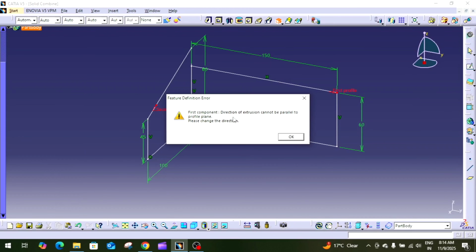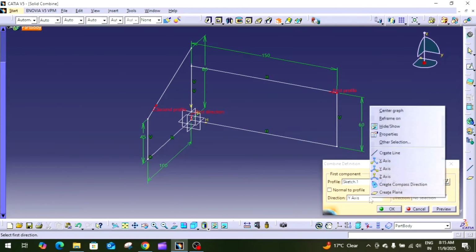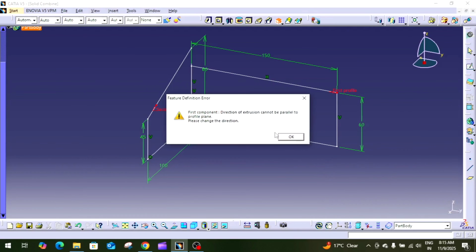And at the y-axis we have an error: direction of extrusion cannot be parallel to profile plane. What does this mean? Because on the y-axis, we have created this profile on this YZ plane, so that's why it is not allowing us. If you do the same with the z-axis as well, this profile is created on the y and z axes. So we have to extrude the profile on the x-axis.